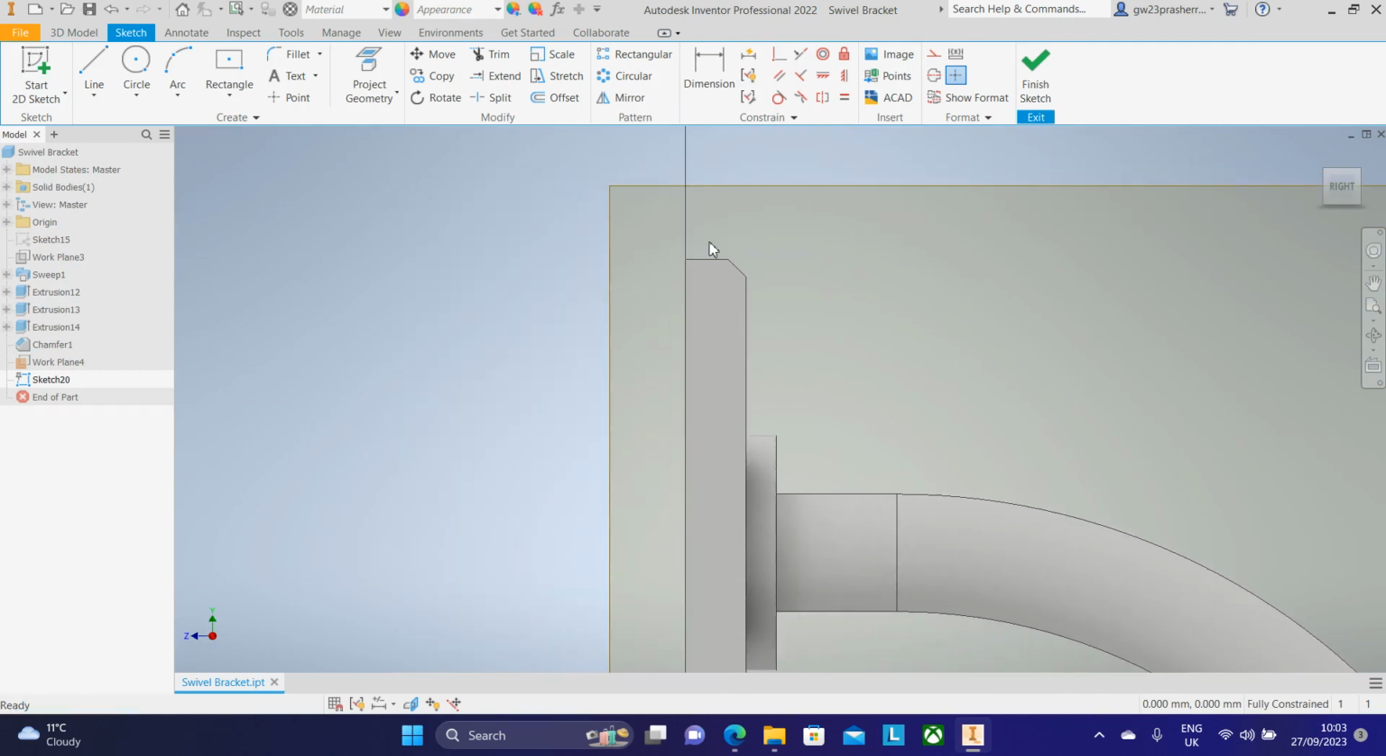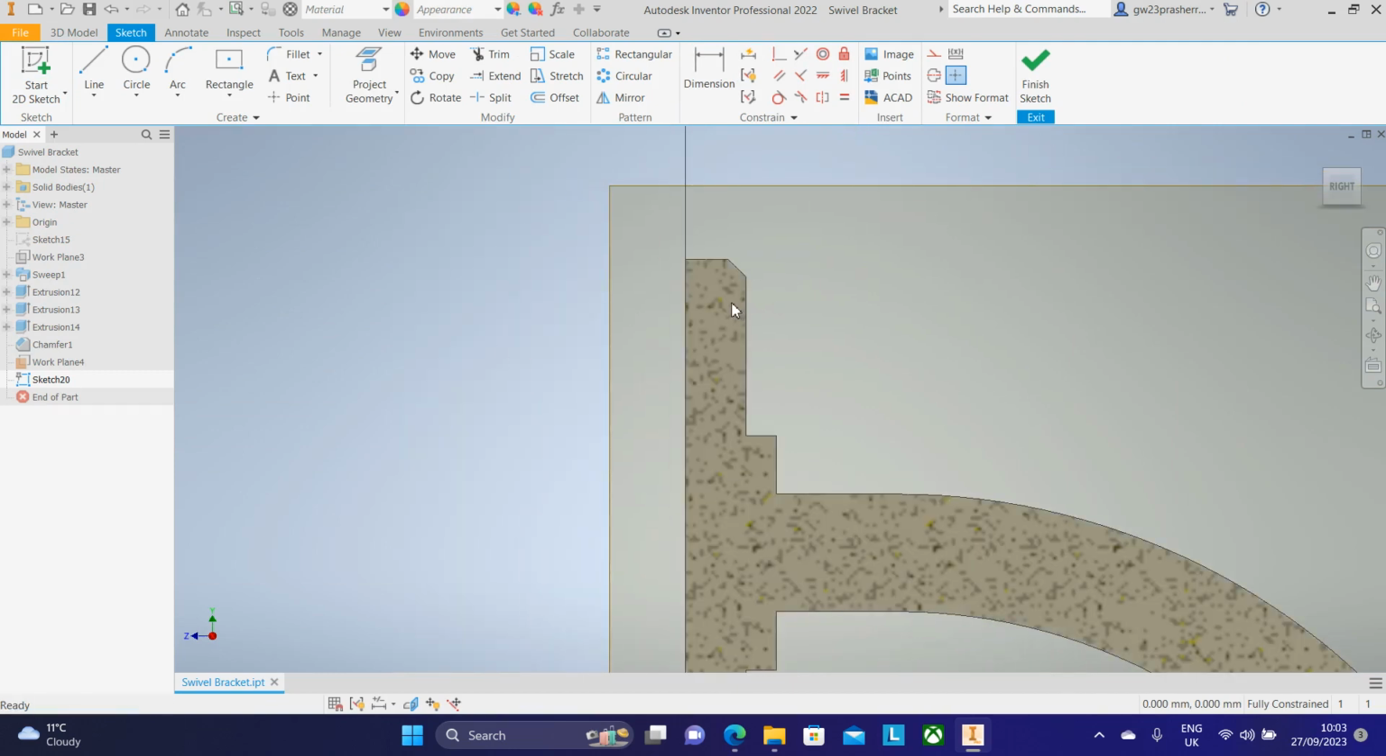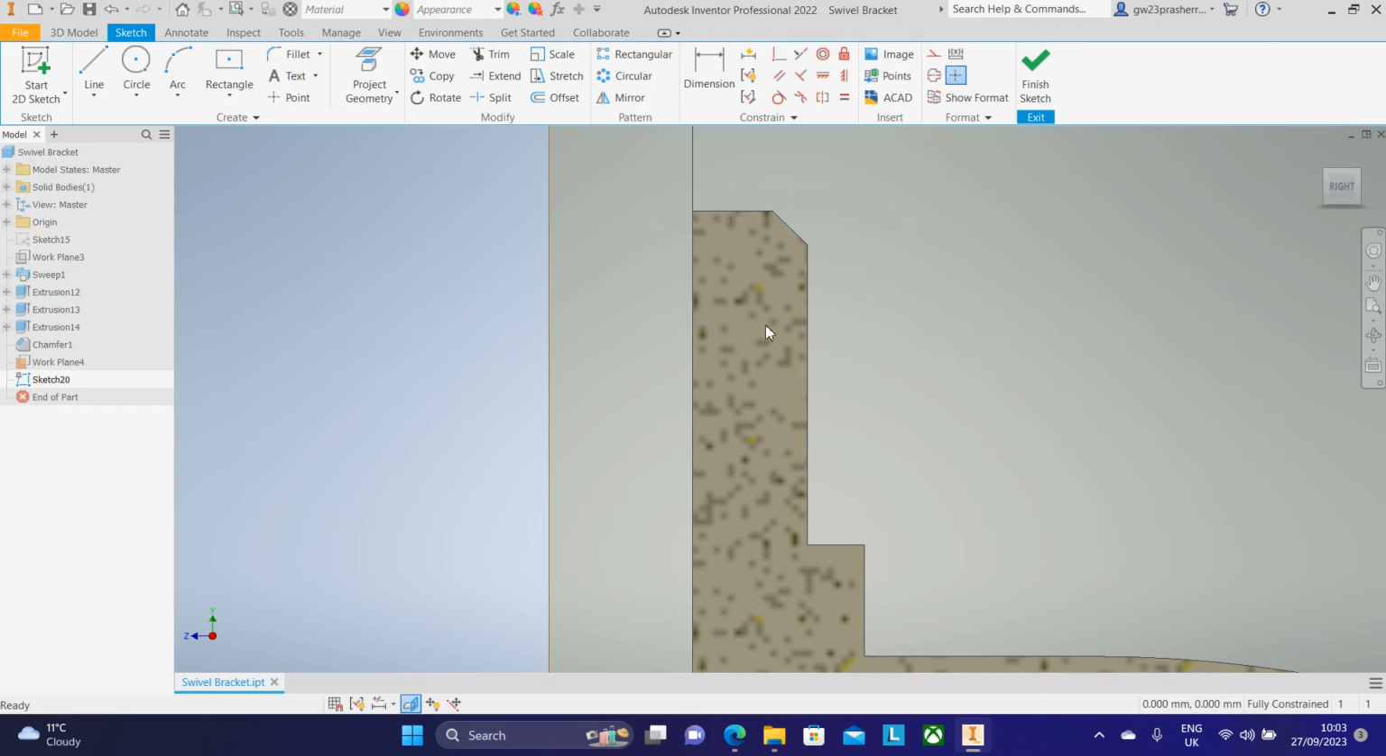Now it's quite difficult to see, so we're going to press F7 on our keyboard, and what that's going to do is it's just going to cut through our object so that it makes it a little bit easier to see where we're sketching. And we're going to start sketching out the shape that we have.